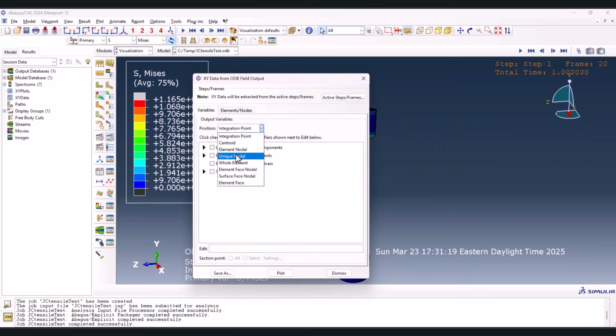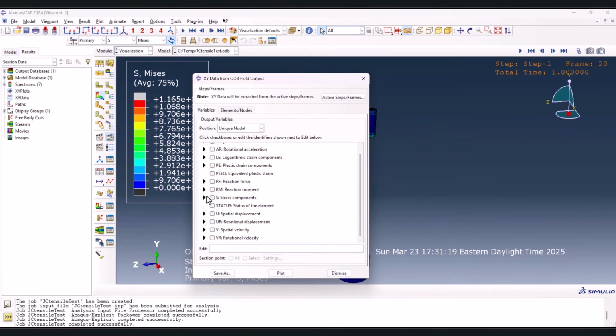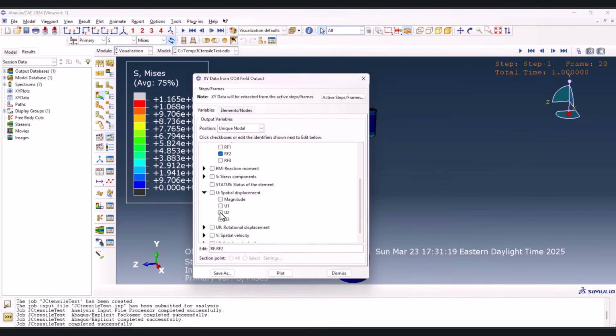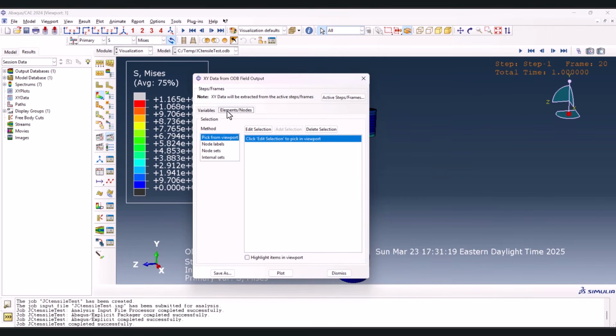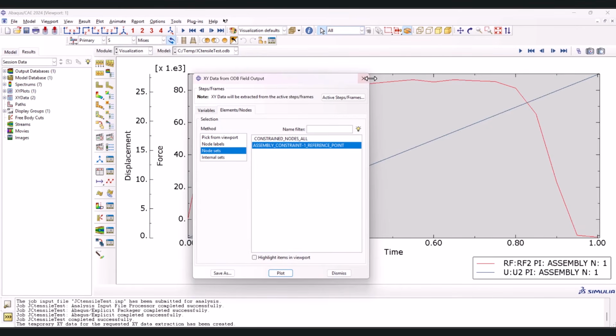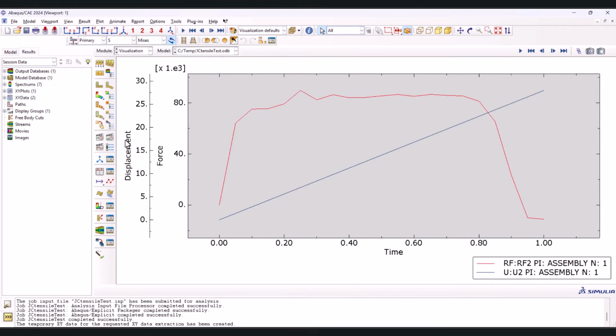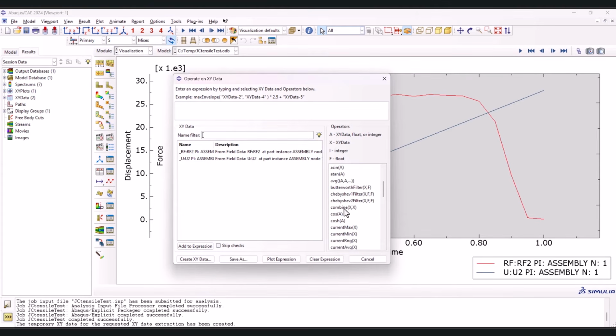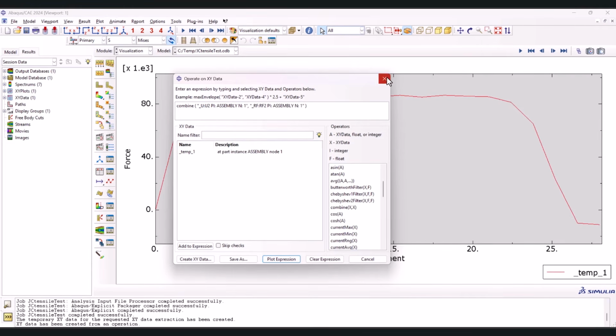continue, put this on unique nodal, and here RF2 and U2, and from elemental nodes we select the reference point and we plot it. This is the plot, but we need to have displacement versus force. So let's go to XY data once more, operate on XY data, continue, and here select combine, double click on U2, then double click on RF2 and plot the expression.